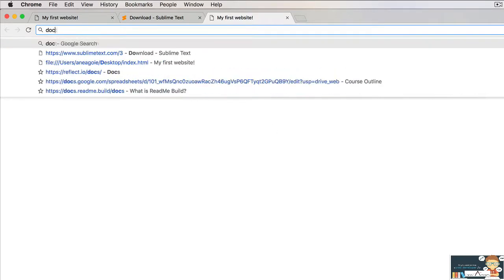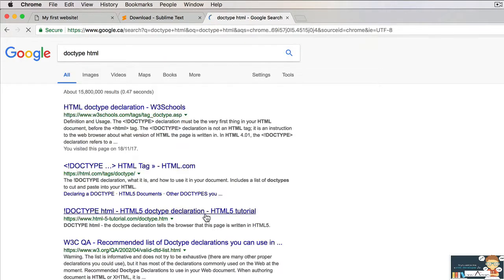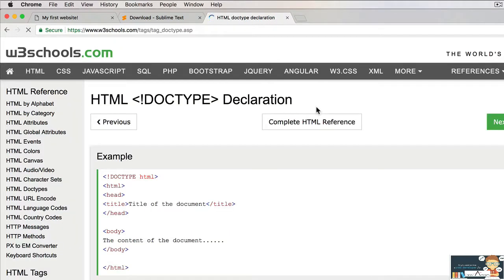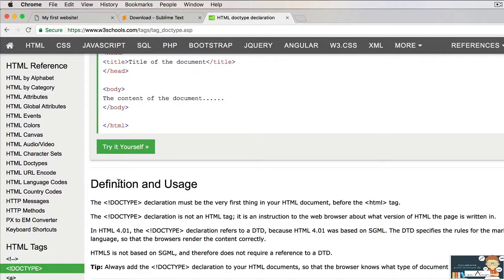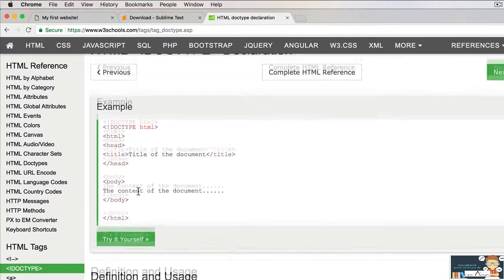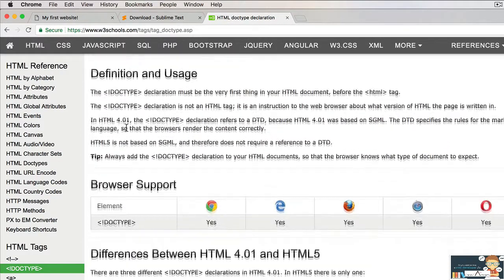So if I go into doctype HTML and we Google that, one of the first things we get is the W3 School. And this is a resource that I highly, highly recommend. It will actually explain what the doctype is and even show you a demo of what it does.